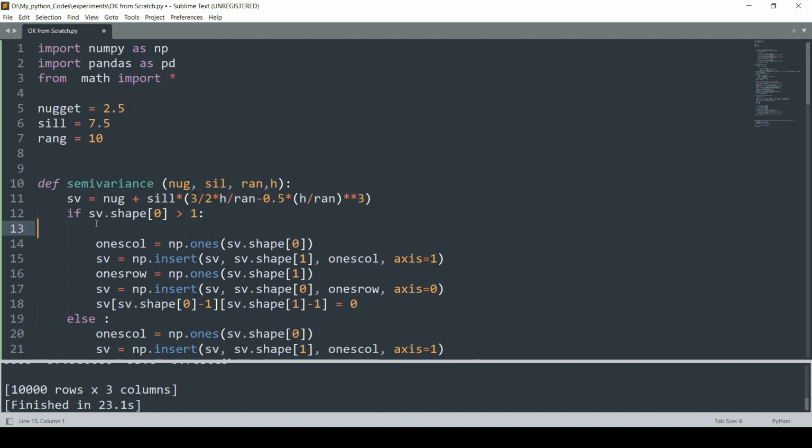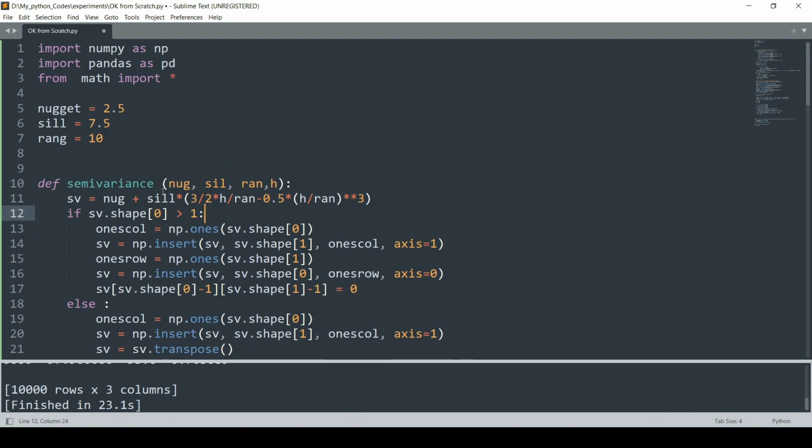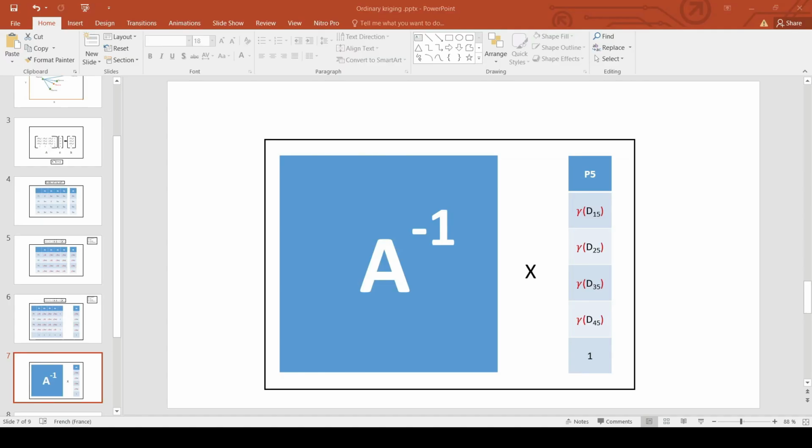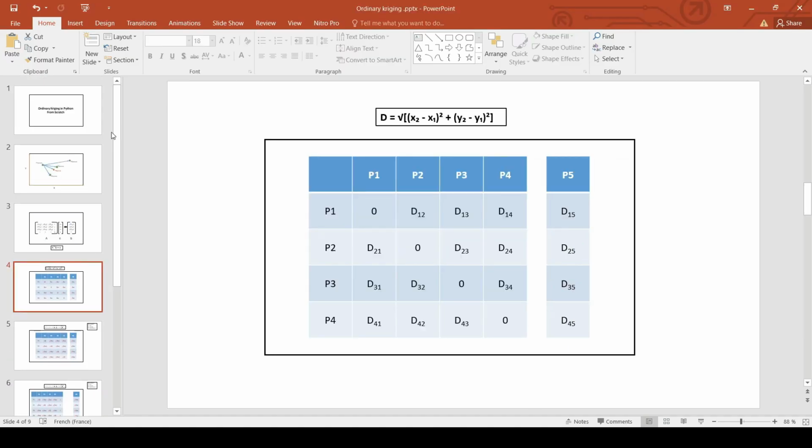So let's dive into some of these things. The first thing that you see here is the semivariance function. Let's skip this one because we want to go through this the same way we did it before, so you guys understand why we're doing these kinds of things. Okay, sorry for that.